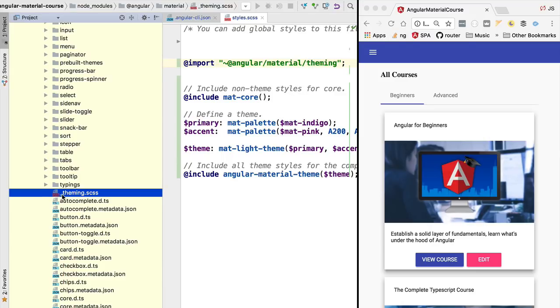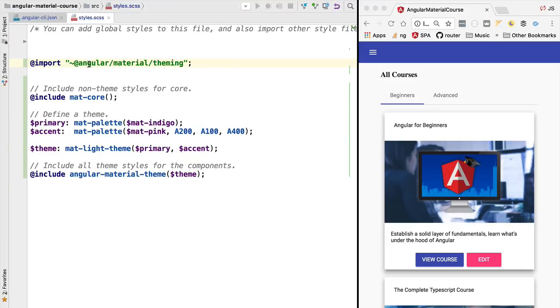The underscore means that this is a partial CSS file, so the compiler, if it sees this file in a folder, will not automatically build it. The Sass compiler will only build files that don't have an underscore at the beginning, such as, for example, the styles.sass file. So this file here is a partial Sass file. It's meant to be used in other Sass files as an import, and that's what we're doing here.